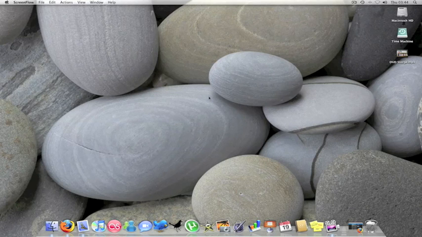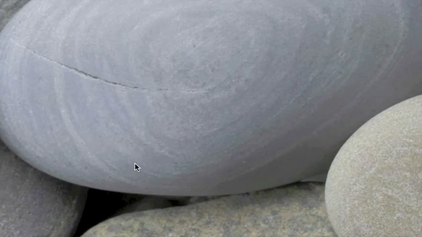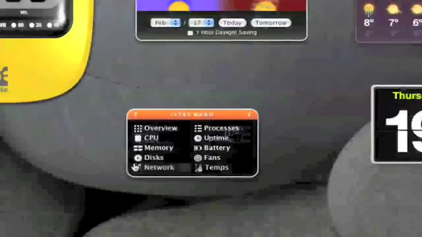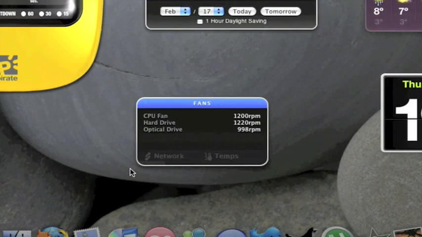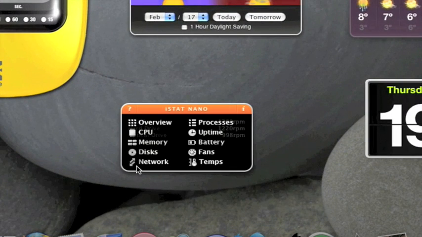Guys, so today I'm going to show you, I don't know if you'd call it an application, but it's more like a piece of software. Before I show you, I'm just going to zoom in down here. You've all probably heard of the widget called iStat Nano, and that's a basic overview of your system performance.